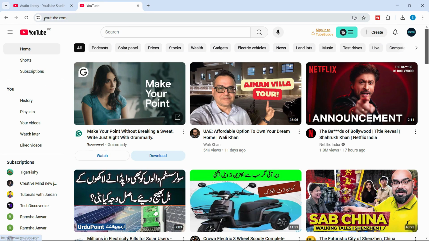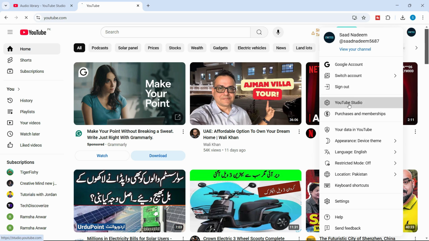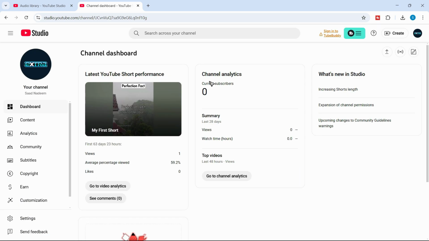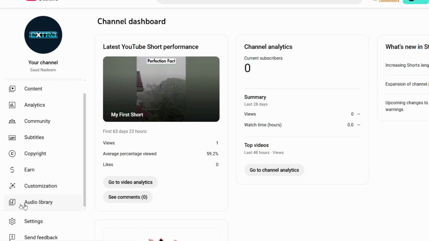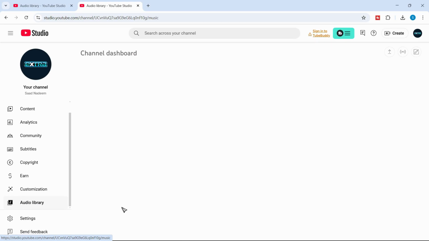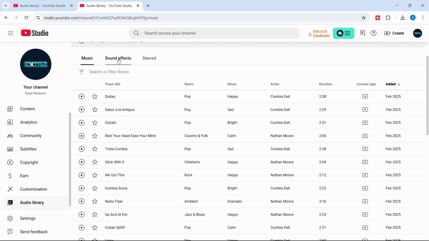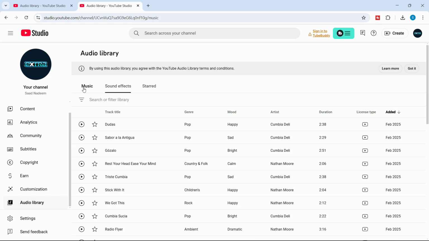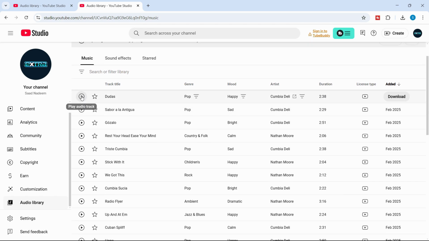First of all, we head over to youtube.com, and after that just access the profile icon right at the corner at the top and click on YouTube Studio. Now once we are in here, we need to scroll down a little bit until we see this option, which is audio library. Just go in here, and here we have the collection of all the music, sound effects, and whatever you like. So you can listen to it by playing it from here.